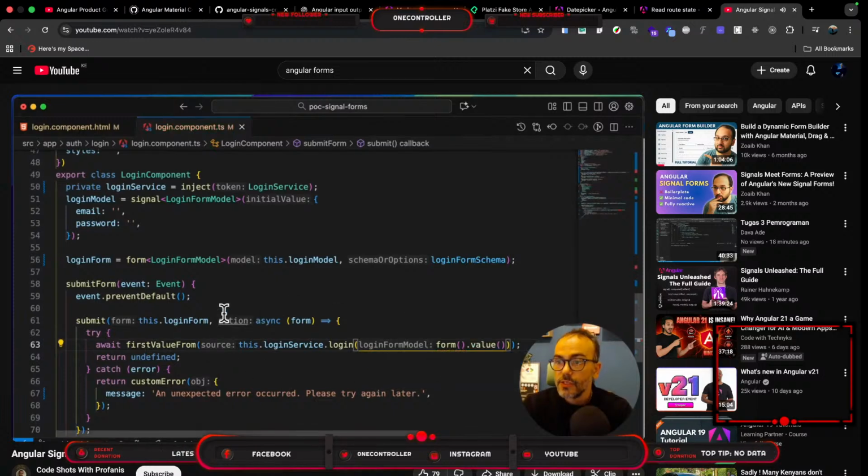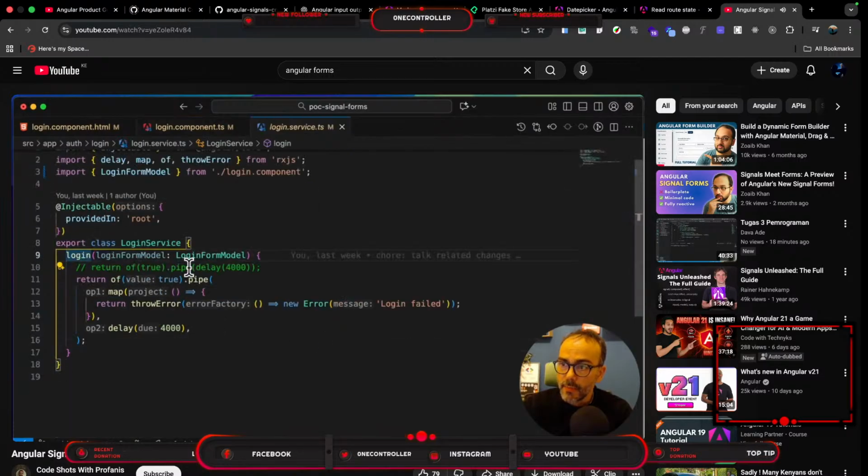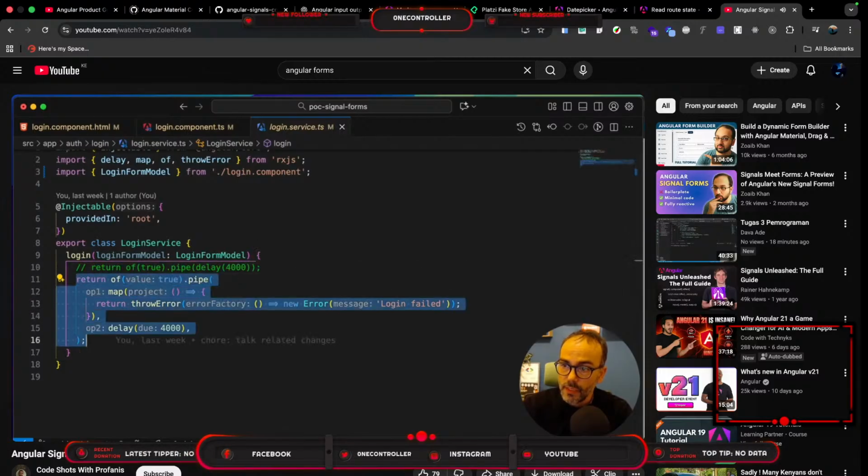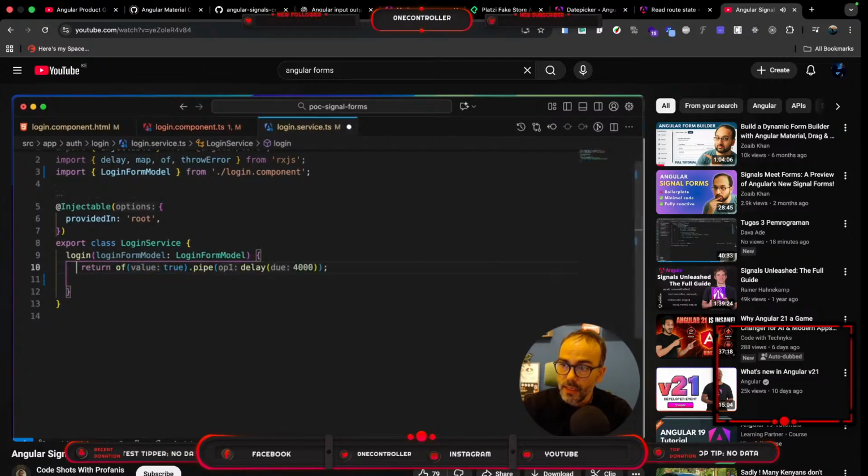Otherwise a custom error. So let's now go to this login and make it successful all the time. So I will delete this guy and I will return just true after 4 seconds. And why is that? This is an artificial delay.